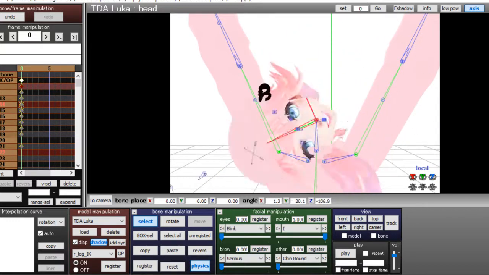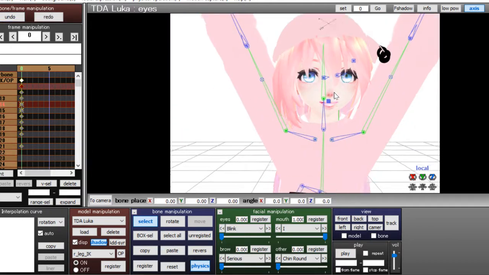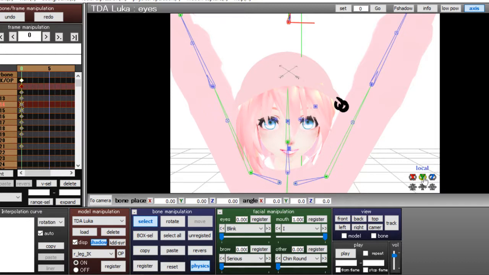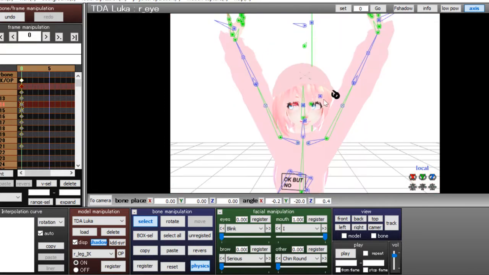So I want to say something that I didn't learn until recently. There's this right here. It's the eye bone actually, and it moves the eyes on their own. So I used to always move one eye at a time. So I would do this, and then I would do this. But that wasn't until I figured out about the full eye bone, which moves them on their own, so you can make for easier eye moving. So yeah, that's how you pose your model.